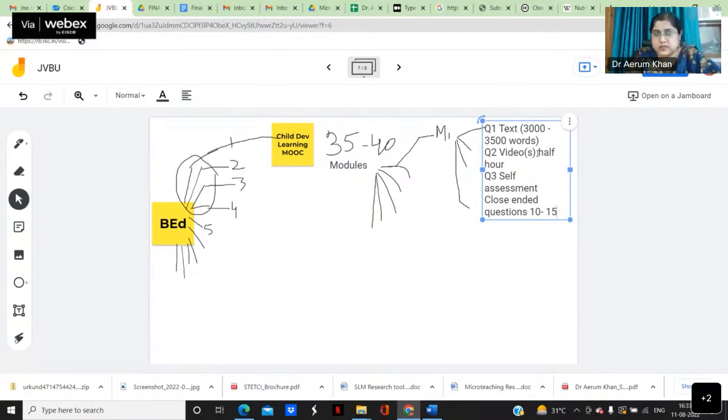10 to 15 close-ended questions means you can create a MCQ, you can create checkbox, you can create true false type questions, the questions which are basically having definite answers. Okay, so that type of questions you have to create, and it is to be kept in the self-assessment part.